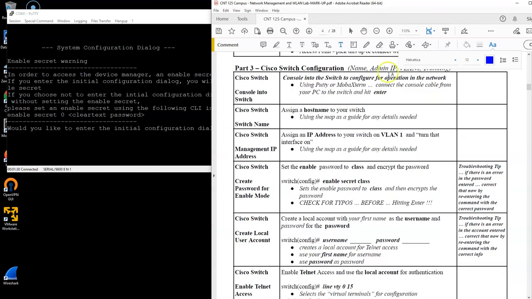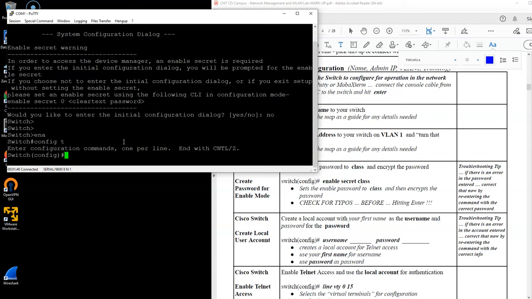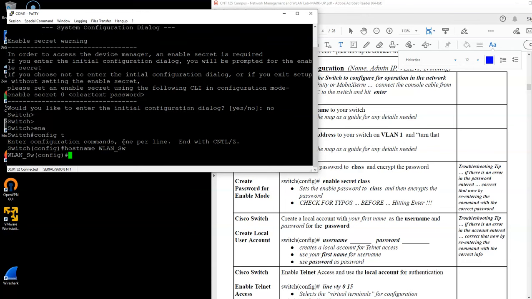All right, I'm consoling into my switch, and we're going to get a name on here, IP, some passwords, and some VLANs. So I first connect in. Do I want to enter initial configuration dialog? No. I don't want to use the setup program. So enable, config T. We're going to give this a host name. And I think on this one, we're calling it wireless LAN switch.